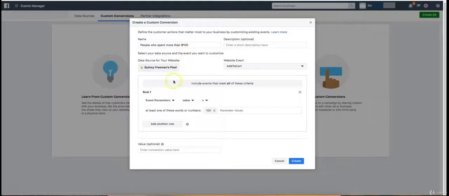And then you can build this as much as you want. Let's do one for $50, because 100 is obviously quite high. Let's do one for $50, and then I'll change this to $50 as well. So people who spent more than, let's capitalize this because it's a live account, people who spent more than $50. Create this.